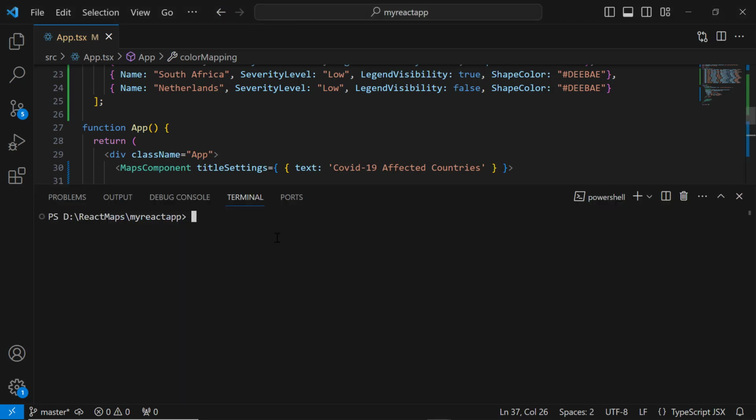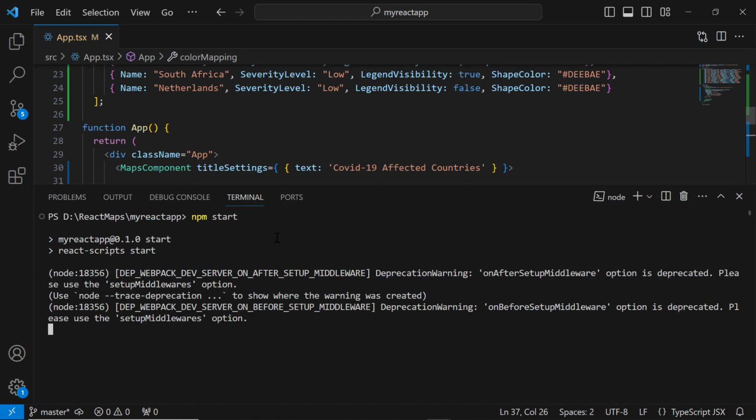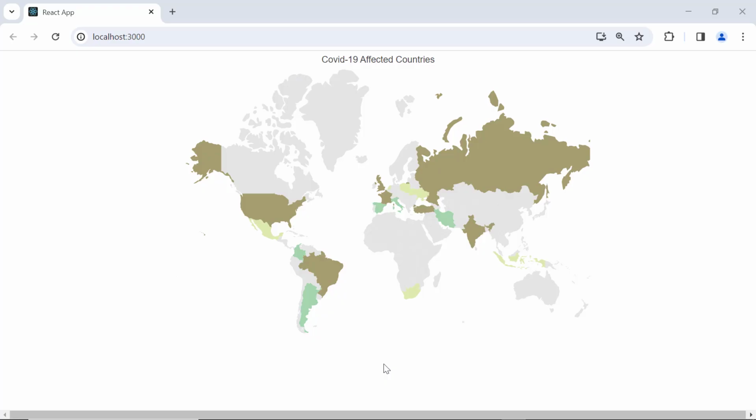Let me run the application using the command npm start. Here, the React map renders based on the GeoJSON data, displaying COVID statistics for each country. Let's go through the steps to add and customize legends in the React Maps.